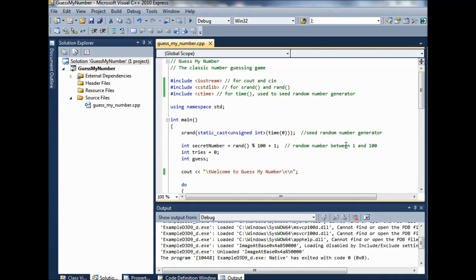Okay, so that's guess my number and how it works with the game loop.